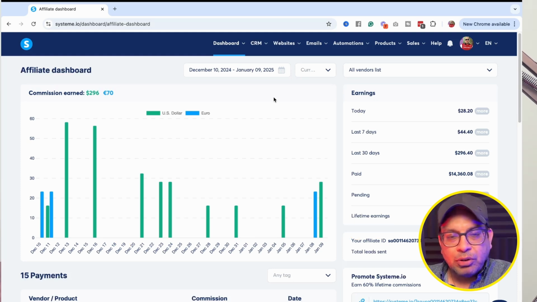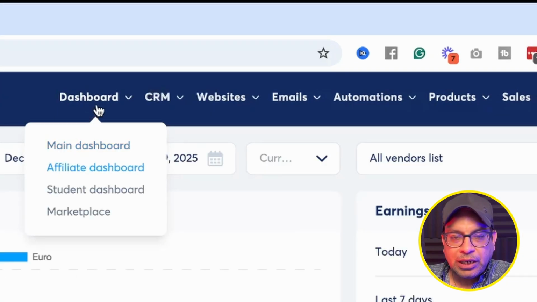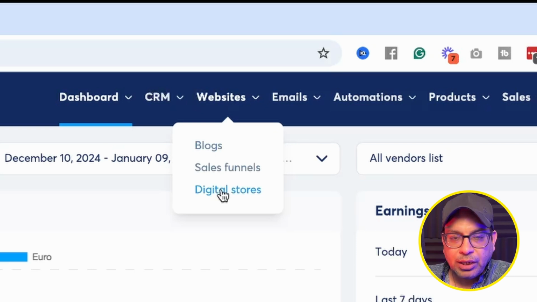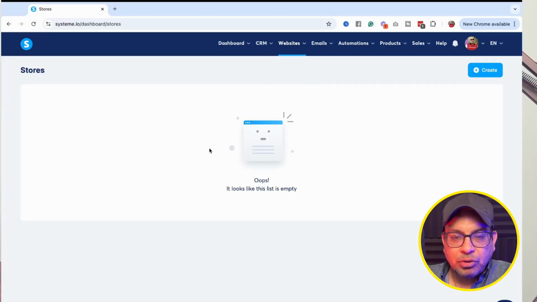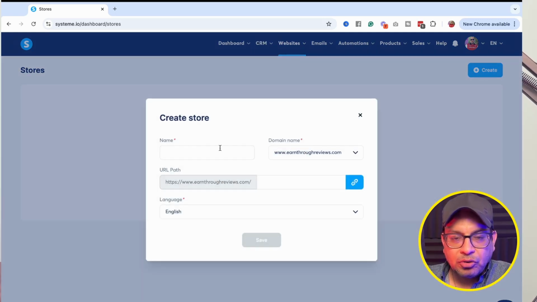Once you sign up, you'll see the dashboard. From the dashboard, you need to go to website and click on digital store. Once you click on digital store, click on create. And this is where you're going to create it.